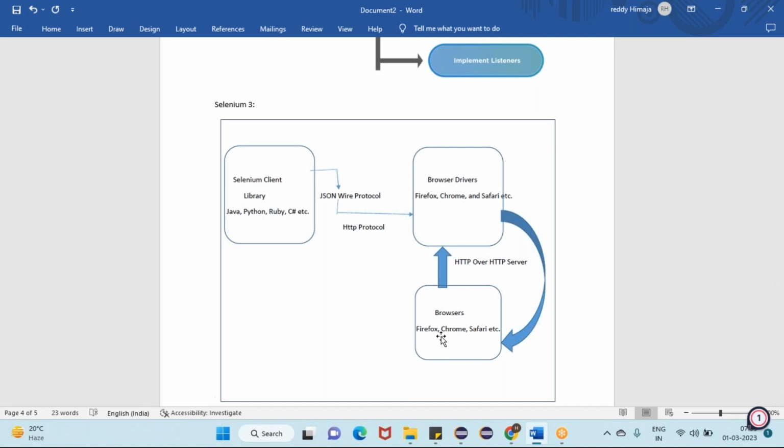So in Selenium 3, this type of architecture is there, guys. Once we write the code, it will hit the JSON Wire Protocol. This protocol hits the driver extensions, these driver extensions hit the browsers, and everything will be done in HTTP format once we hit the browser driver extensions, but to hit these driver extensions we need the JSON Wire Protocol. Once it hits the driver extensions, it will hit browsers using HTTP, and the output will be written in HTTP format only, guys.